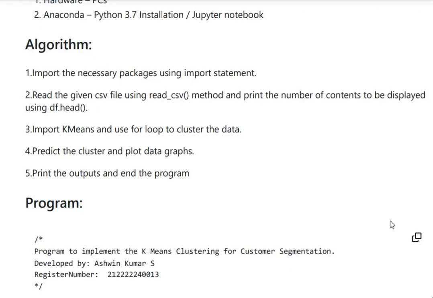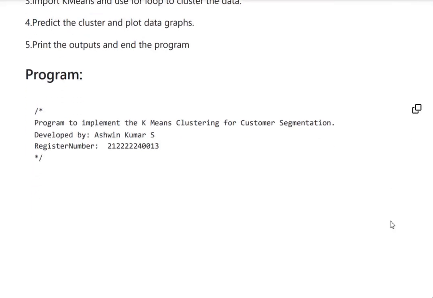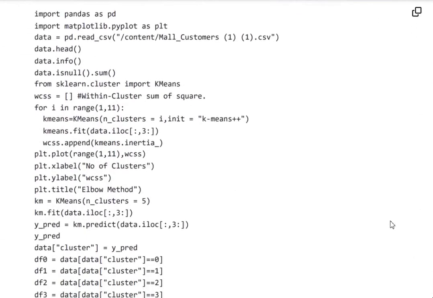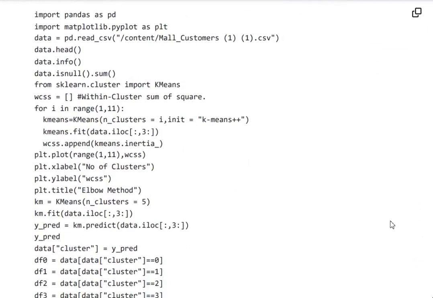The program begins by importing the necessary libraries and loading the dataset mall_customers.csv into a pandas data frame. The .head function and .info method are used to inspect the first few rows and summary information of the dataset respectively. The isnull function and .sum method check for any missing values in the dataset.